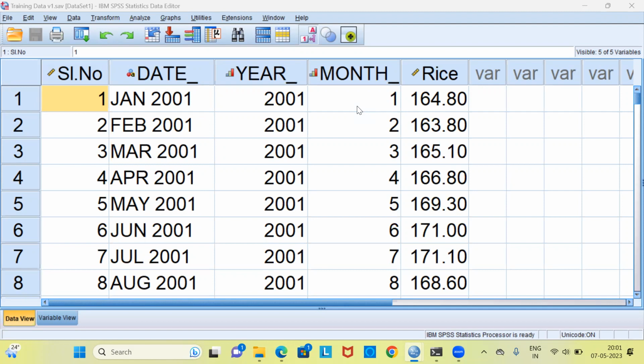I've got two data sets in this video. The first is what is called the training data set. In the training data set, as you can see, there are 5 important columns: serial number, date, year, month, and then the wholesale price index of rice. The first row corresponds to January 2001. We have the wholesale price index of rice, which is 164.8.